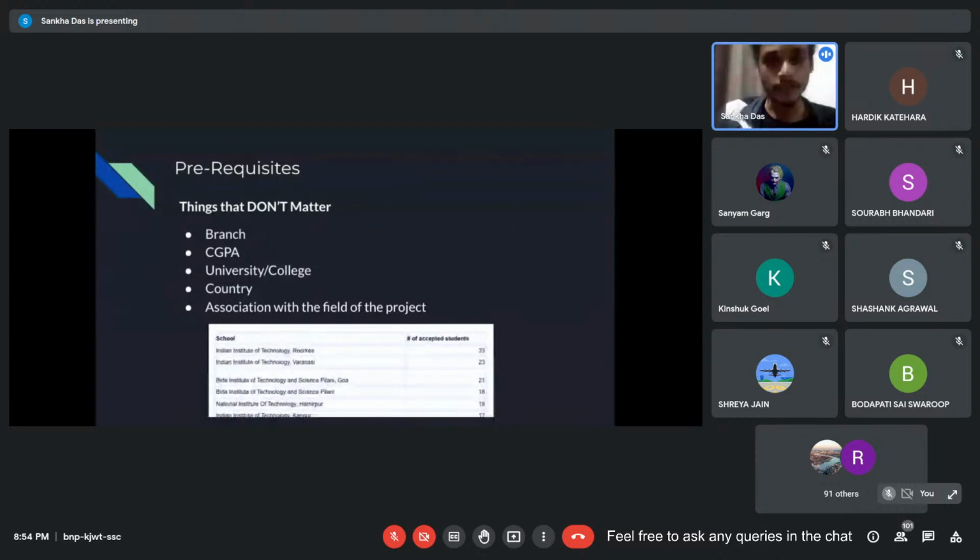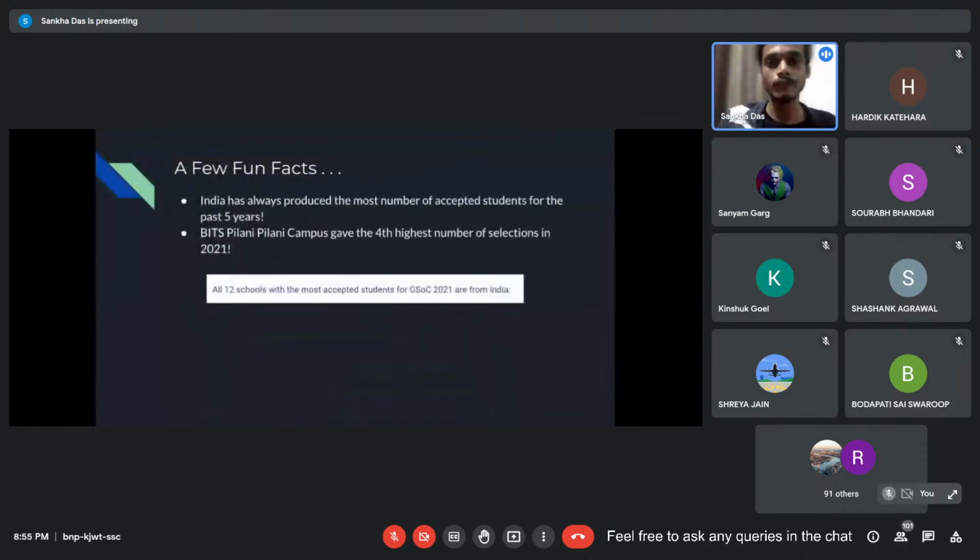Okay, so just to talk about the university barrier, BITS doesn't face any issues generally, because BITS has always featured in the top 10 or top 12 universities in terms of selection. In 2021, the Pilani campus was on the 4th rank with 18 selections. So that's actually a good number. A few more fun facts: for you guys, country doesn't really matter, because India, at least for the last 5 years, has always produced the highest number of accepted students. Even this year, the top 12 institutes in terms of highest number of selections were all from India.